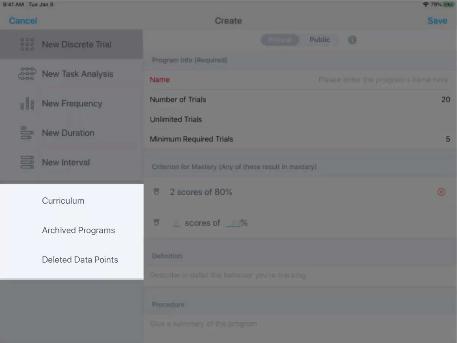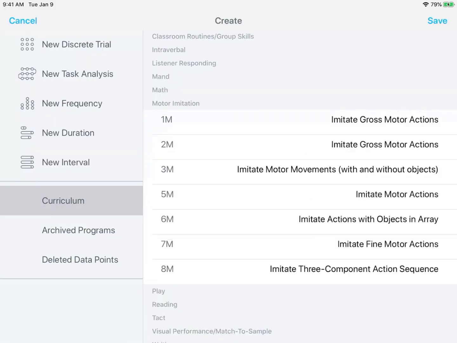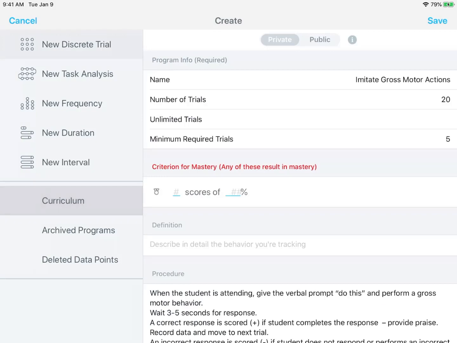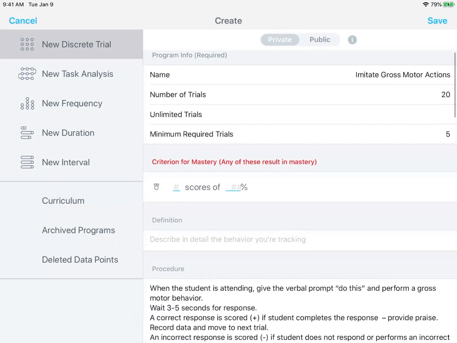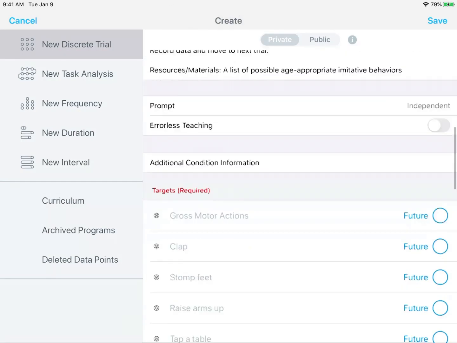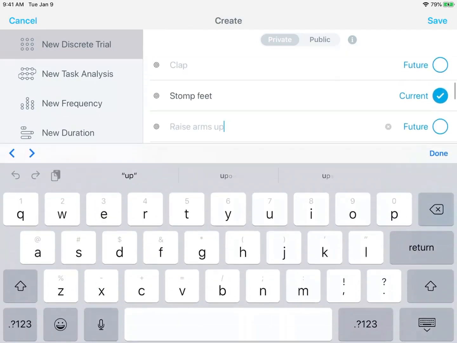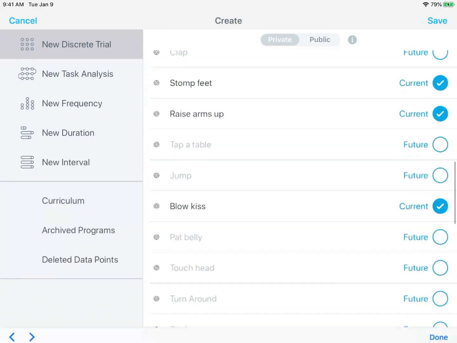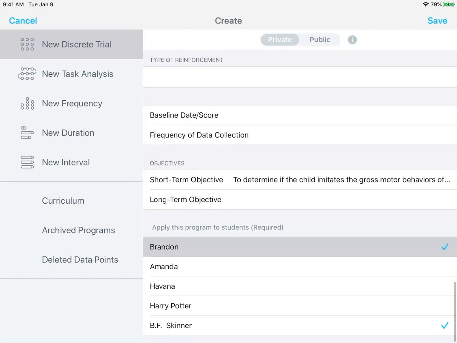Curriculum is a way to create a program from a template. So we have a bunch of templates. You can choose, for example, imitate gross motor actions, and you can say like 2 scores of whatever. It's got the targets listed for you. You check the ones you want to run and then assign it and save. So that's another way to do it.